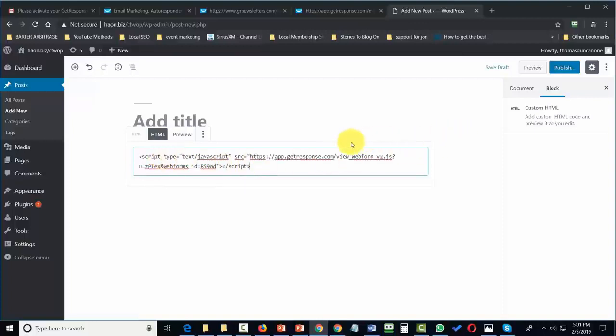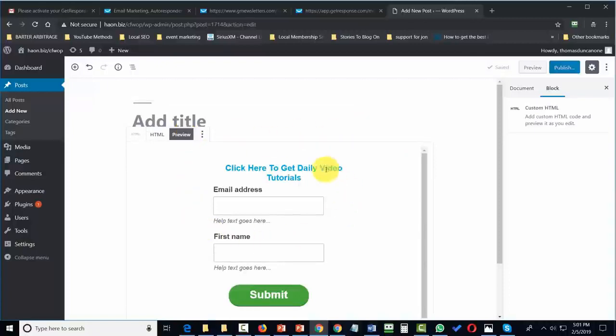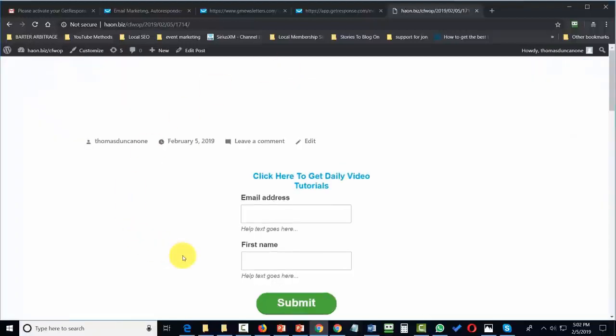All we'll need to do then is preview. If our box looks the way we want it to look, we can then click Publish, and we'll see the opt-in form here.